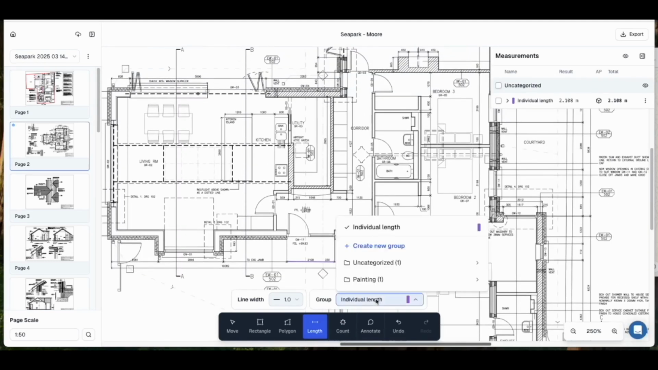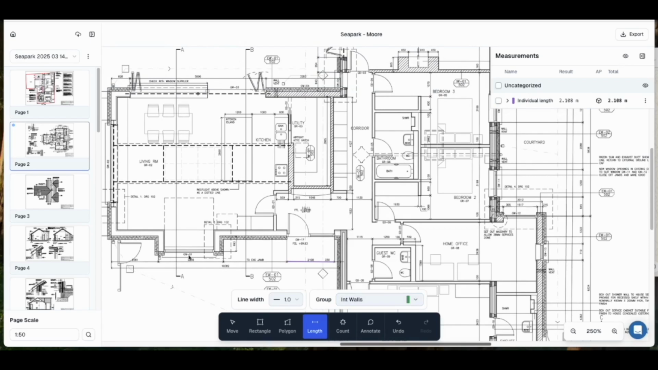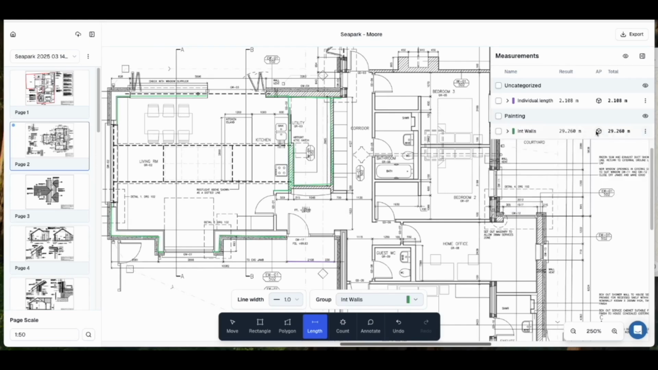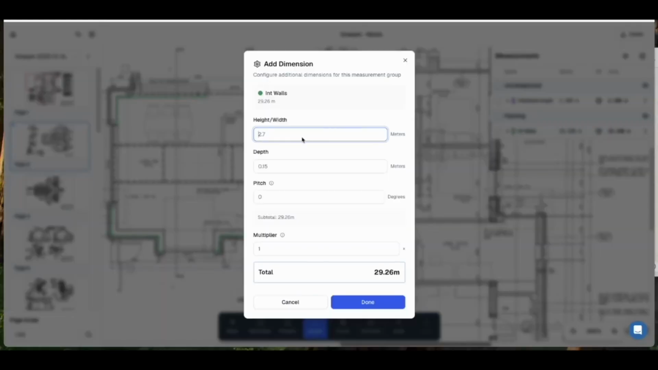Now let's get into using the tools. For the length tool, you can measure any length on a set of plans. If you've already got your groups and categories created, you can just click the length tool and select from the drop-down menu. Click to start, click to drop a marker and change direction, and double-click to finish the measurement. If you're adding into a group, you can see the sum total of all of your measurements in the measurements drawer in the top right.